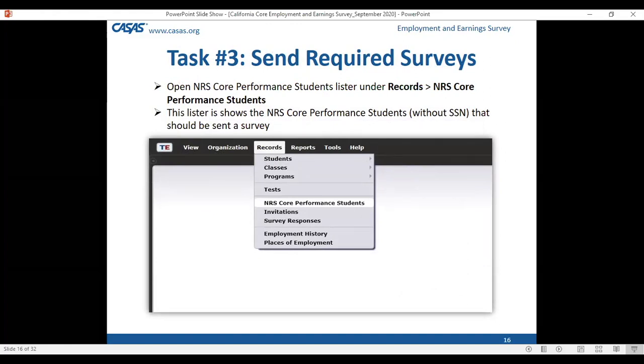Why would you not be able to rerun the NRS Core Performance Report? Once you run the NRS Core Performance Report, it puts those students who exited into this next lister that we're seeing here on the screen. So if we keep running it, it'll keep creating multiple duplicates. Let's say somebody shouldn't have been on this report, it can't take that back, just the way the software is working. So every step affects the next step.